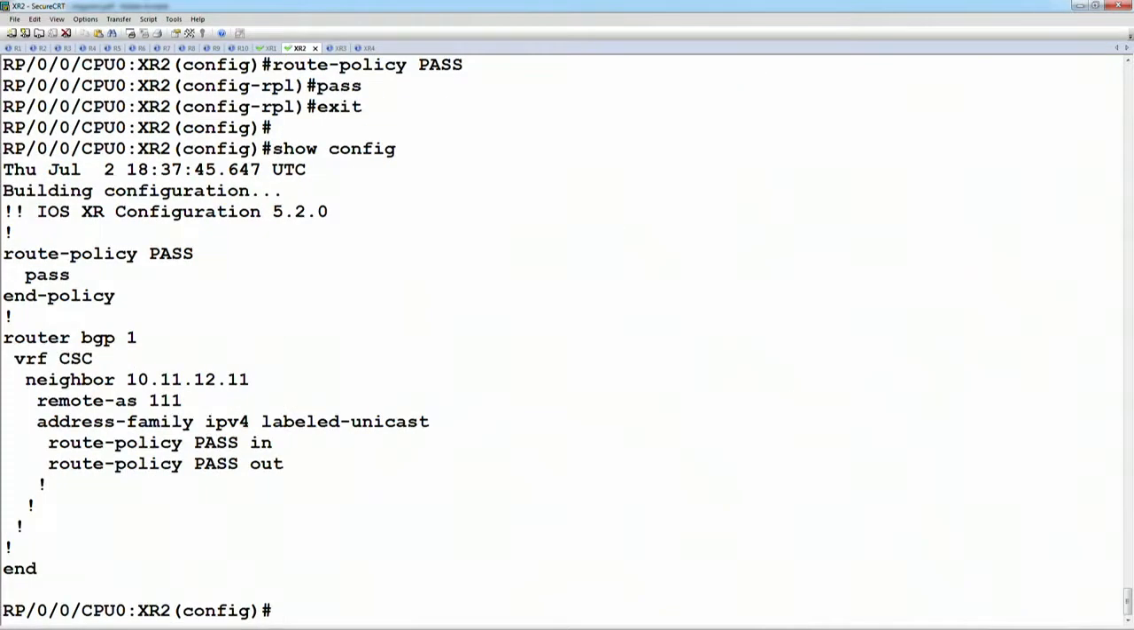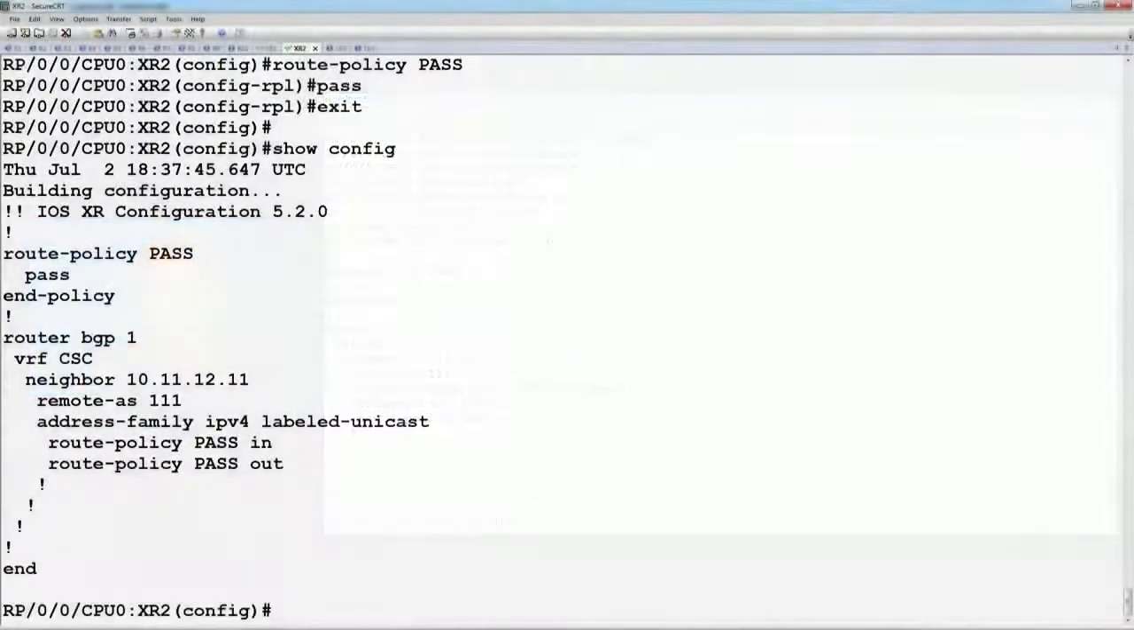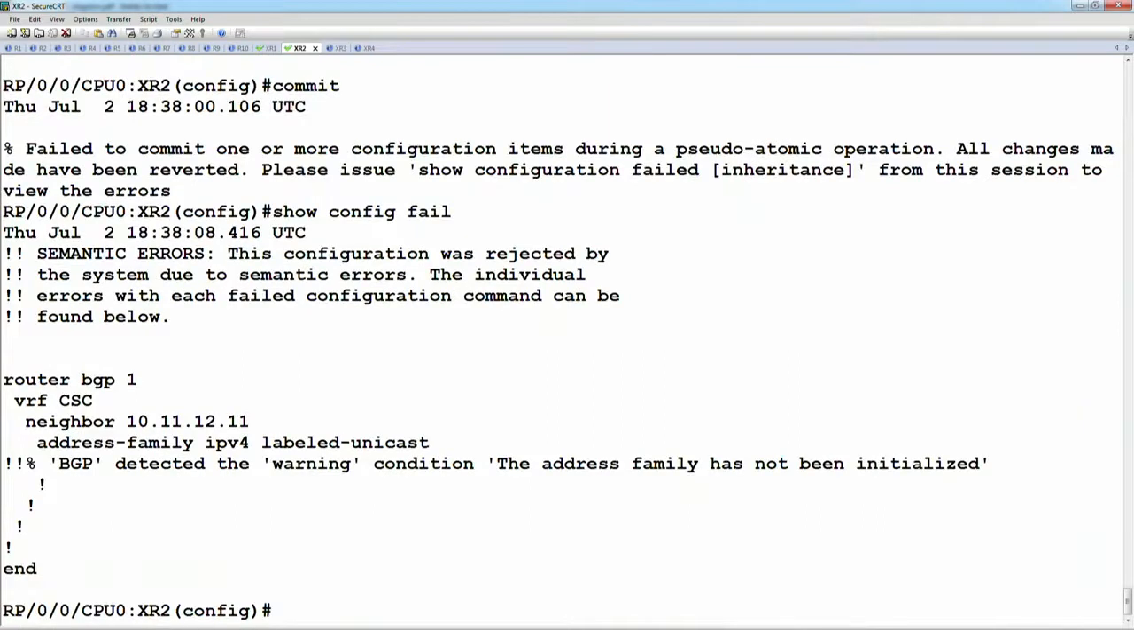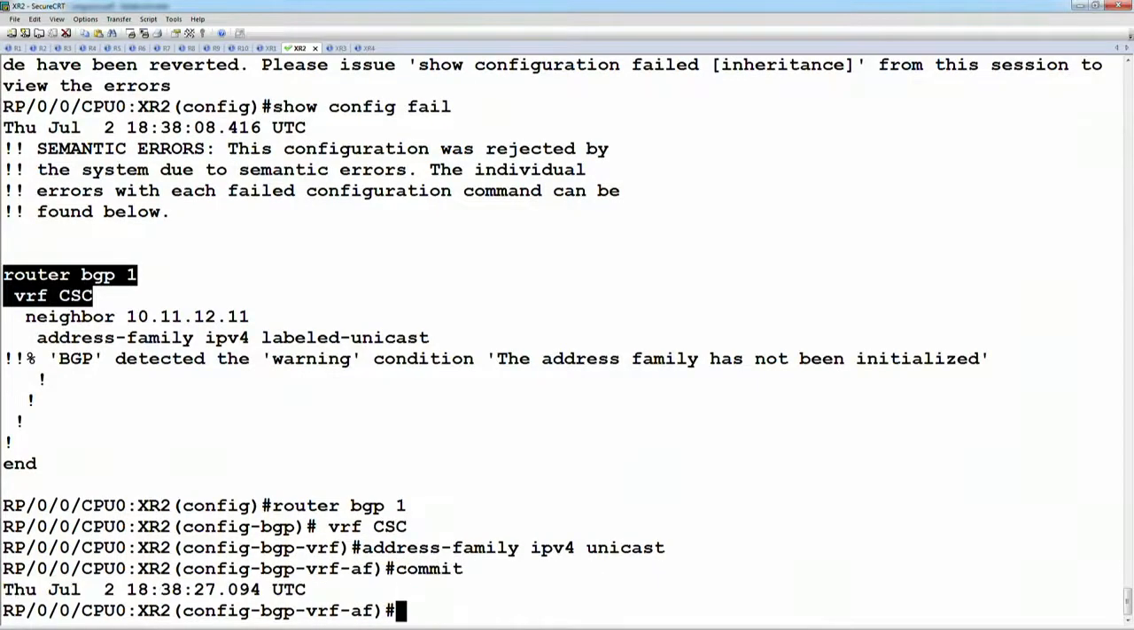Okay, now if I look at the config, when I go to commit this, it's going to give me an error message, but I want to show what the failure is specifically, and then how that relates to what particular AFIs that we need to enable. So if we commit the config, it should say it's going to fail because all changes may have been reverted. Okay, so show config fail, but why specifically did it fail? It says BGP detected a warning that the address family has not been initialized. So this means that under BGP, under the VRF, I need to enable address family IPv4 unicast. And if we commit, it accepts it now.